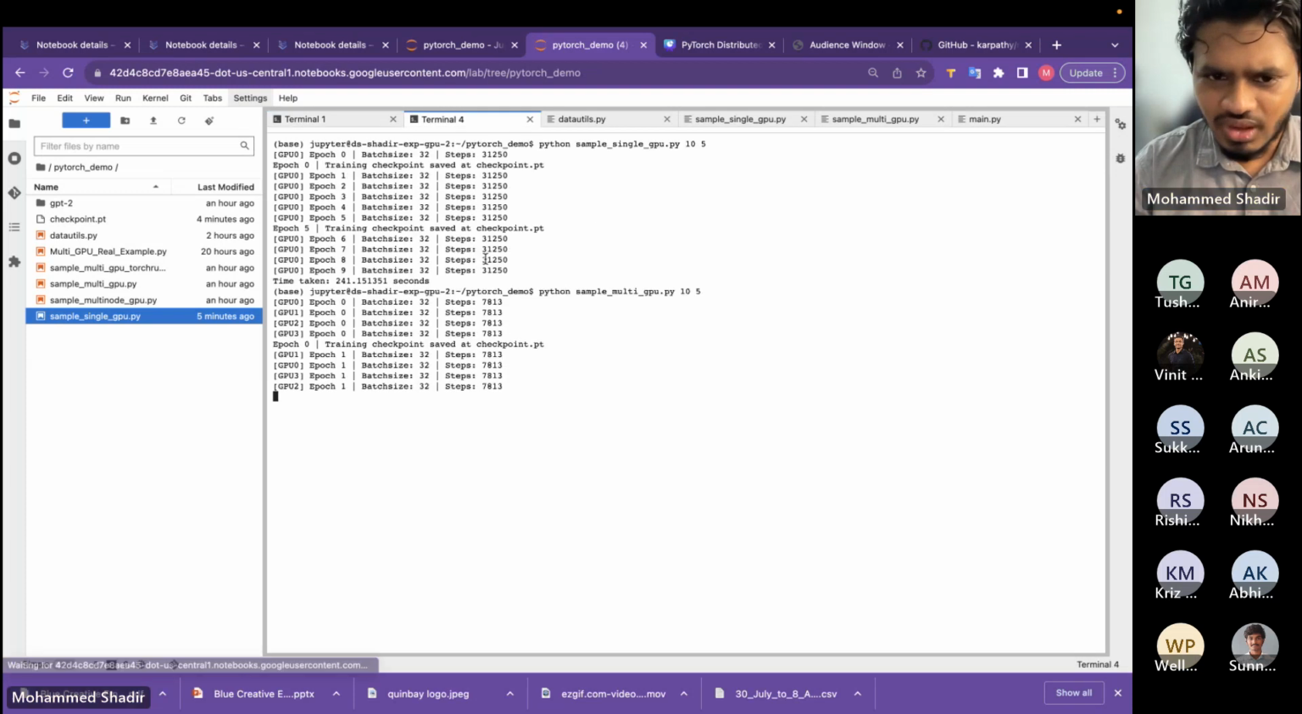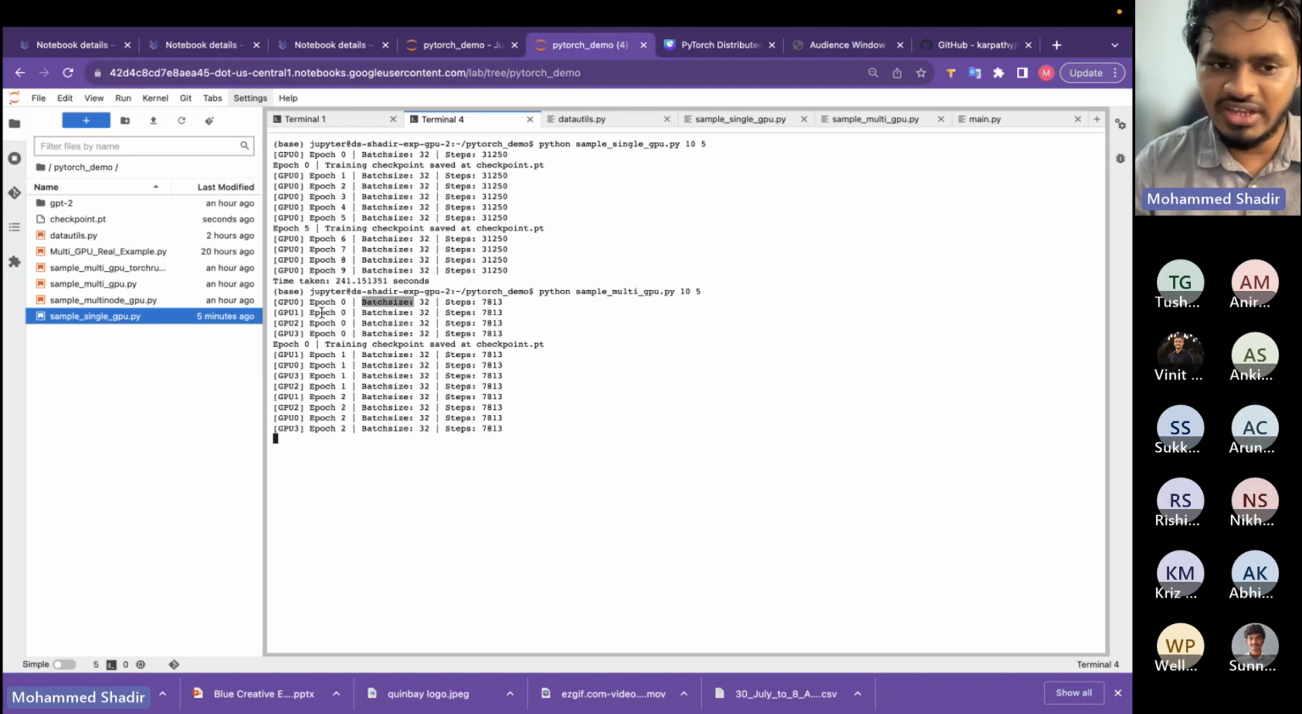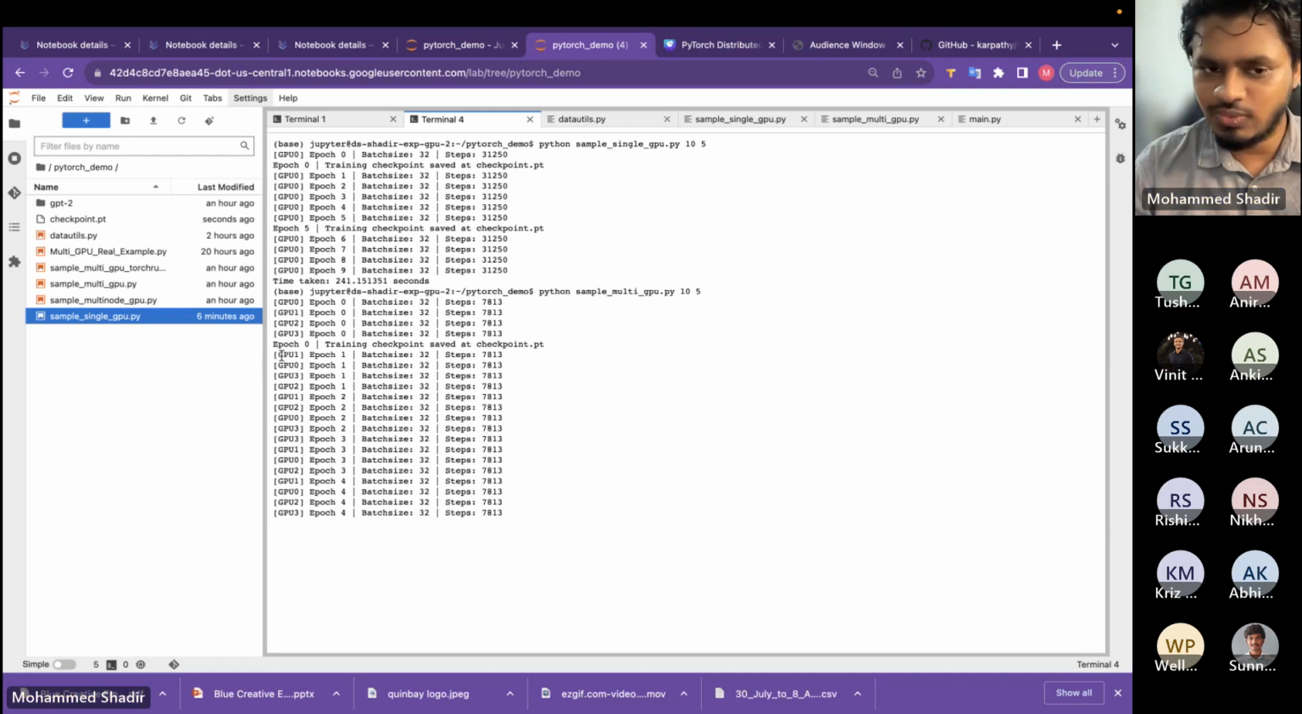Not just that, but also if you see the batch size, even though it is remaining the same, the steps required for each model have been reduced, divided by 4, because each model is again running on each individual GPU, right? And you could also see previously it was just GPU 0 doing all of this process. Now it is GPU 0, GPU 1, GPU 2, GPU 3, and this is for all of the epochs.